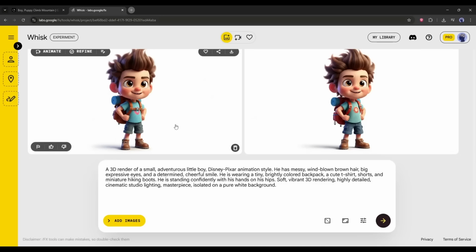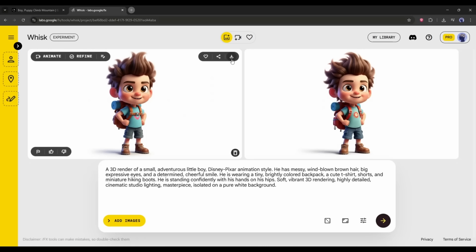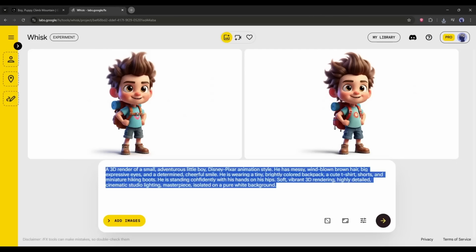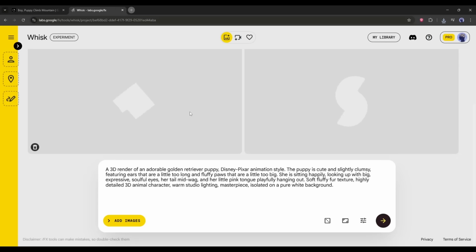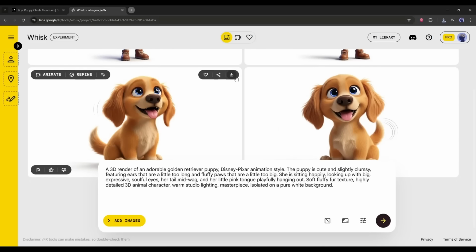If you want to tweak something, like the color of their outfit, just adjust the prompt and regenerate. Do the same thing for your side characters and your locations. The goal here is to get a solid set of reference images that you'll use throughout the whole animation.